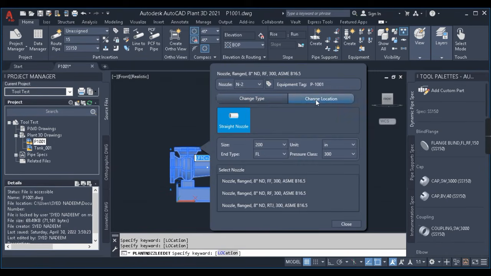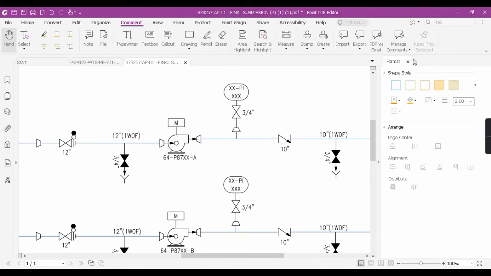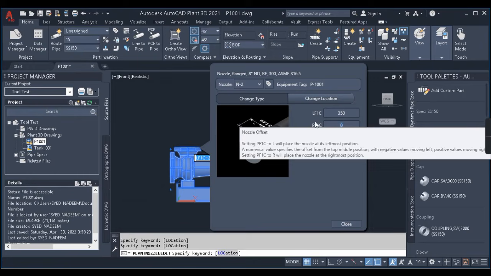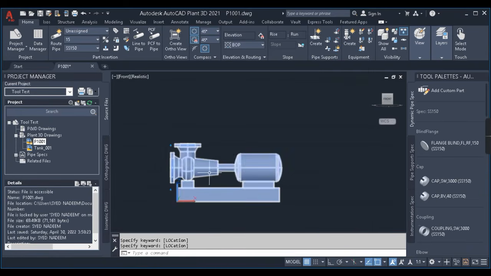N2 is 200, and what is that location? It is asking from center till the end of the nozzle. Oh, sorry, you have to just give it some random value. Let me just give it as 350. Yeah, 350 is fine. Okay, I'll be closing this now.